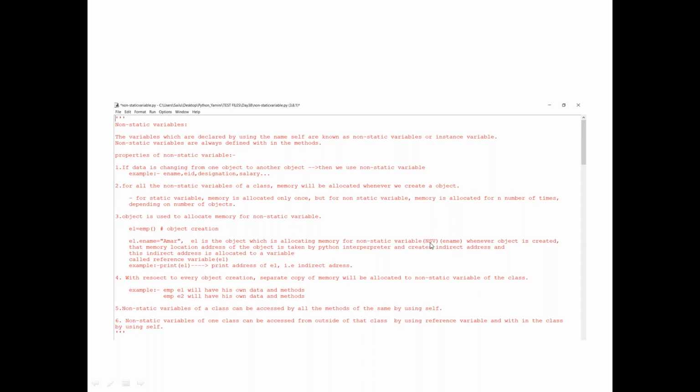Going forward, wherever I type capital NSV, it is nothing but non-static variable. Whenever the object is created, the address of the object is taken by the Python interpreter, which creates an indirect address called reference variable E1. As I told you, when you have a static variable, it creates the memory only once. When you have a non-static variable, for every object, the address is going to be created.